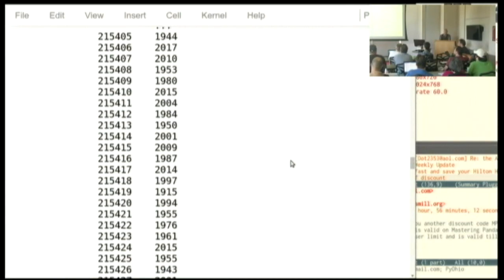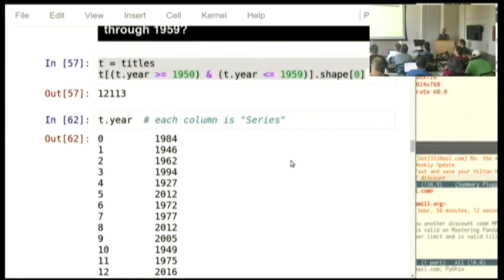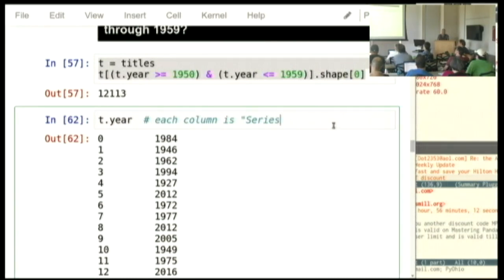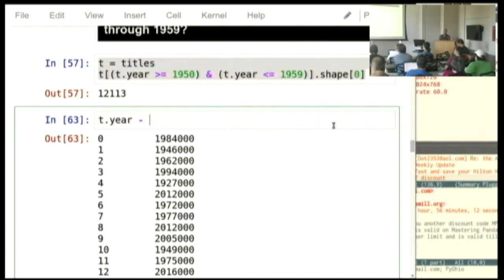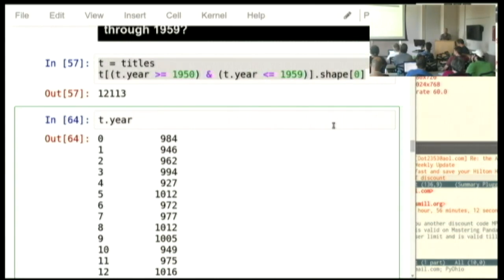Series are as intelligent as data frames are in how they display. They're careful not to fill your screen with more data than you necessarily want to look at. So t.year is very much like a NumPy array that I was playing with earlier. It's just a sequence of integers that has all these operations. I can multiply all the years times 1,000. I can subtract 1,000 from them. It's called broadcasting if you ever run into that term in documentation. Pandas, NumPy, they do automatic broadcasting. You ask for one operation, you get 10,000 or however many rows of data you have.